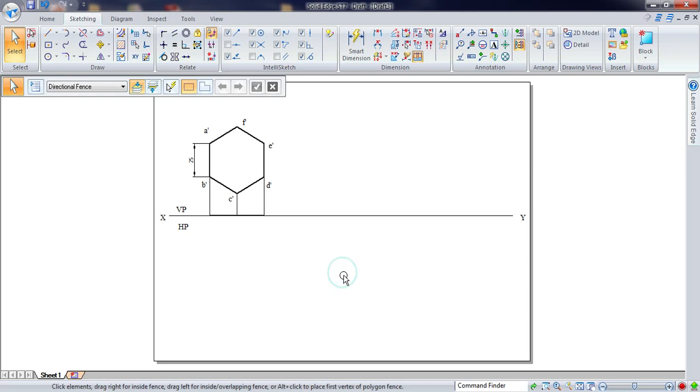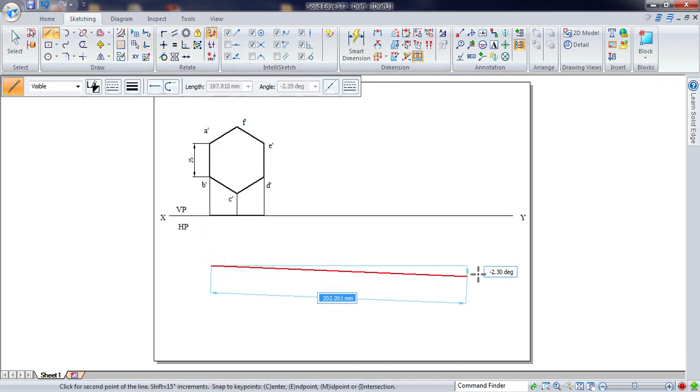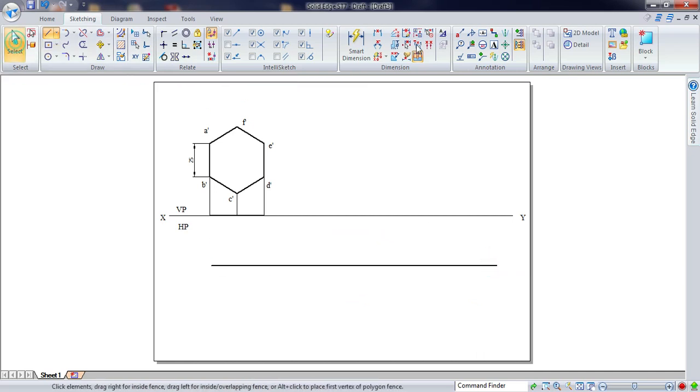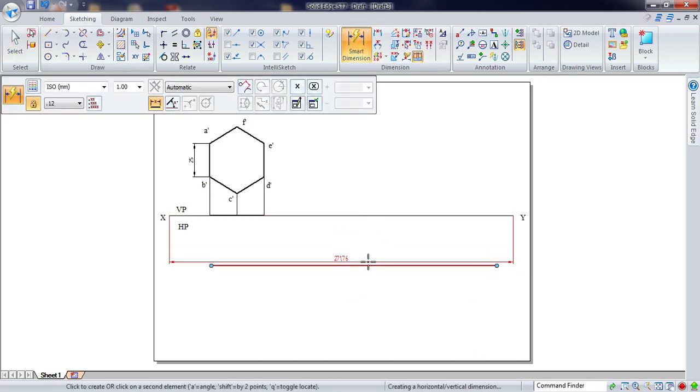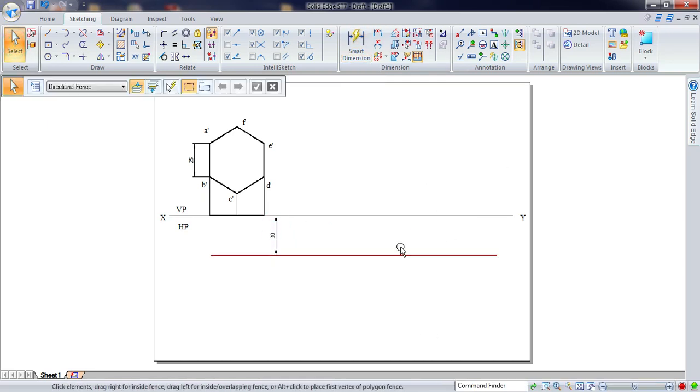Now it is given that the side opposite to the side on which it rests is 30 mm in front of VP. So draw a line at a distance of 30 mm from the XY line.